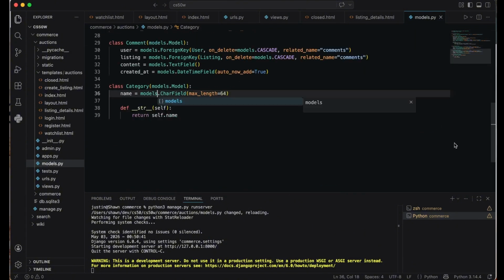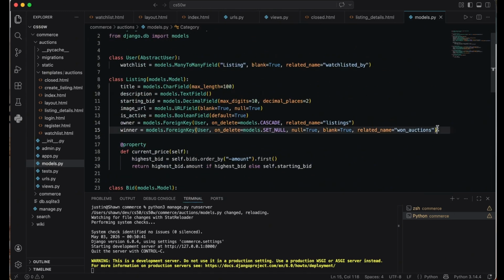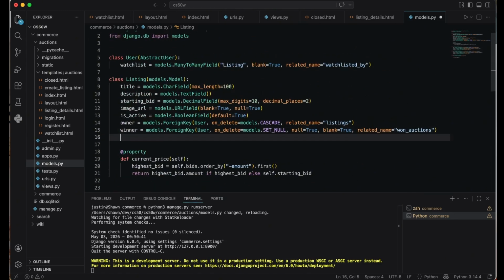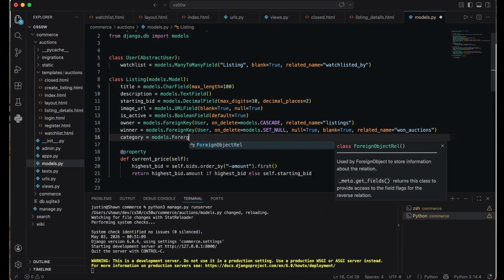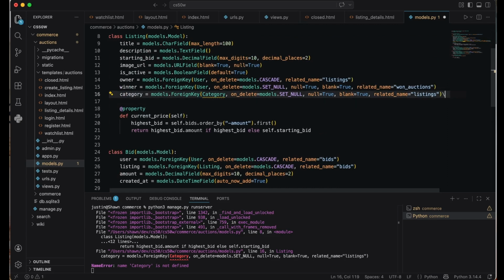Next, we're gonna go to our listings model. Let's be sure to incorporate this recently created category class into our listings. We're gonna create this as category. This will become a foreign key to our listing, and our related name should be listings. Once we're done with that, we're gonna migrate our database.